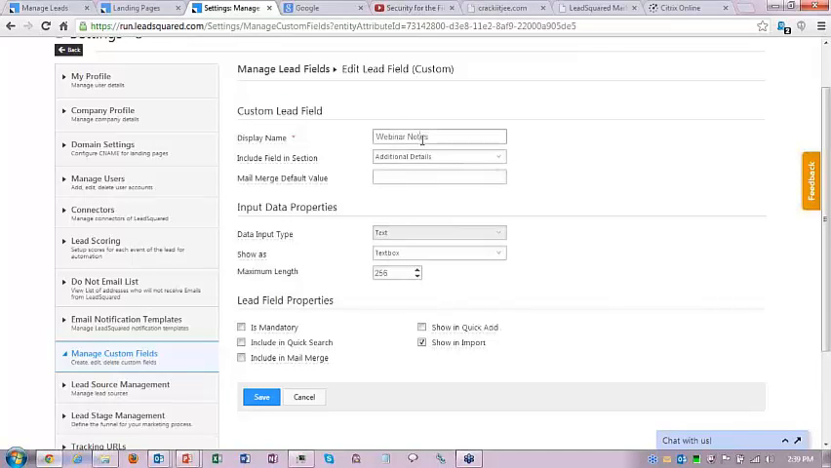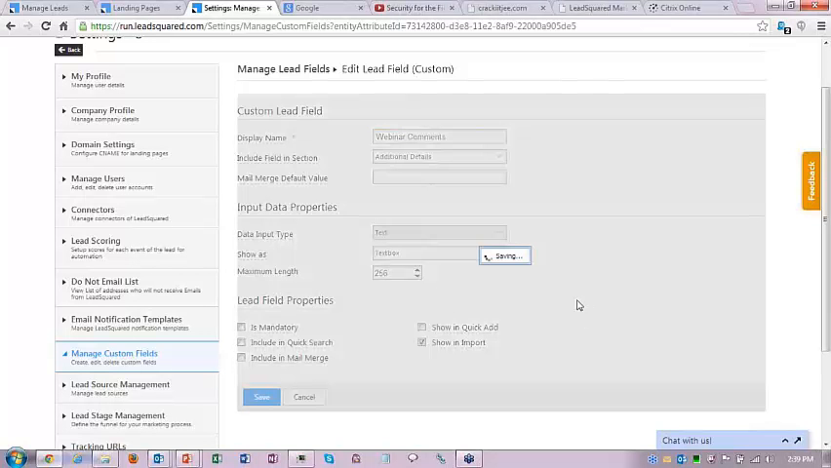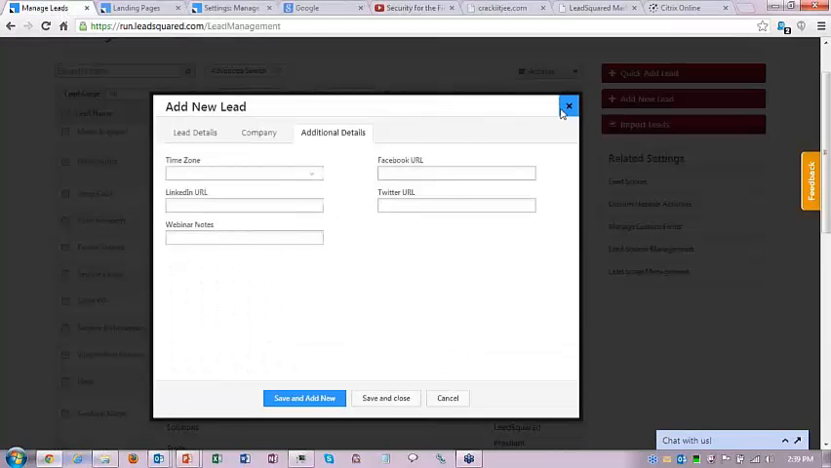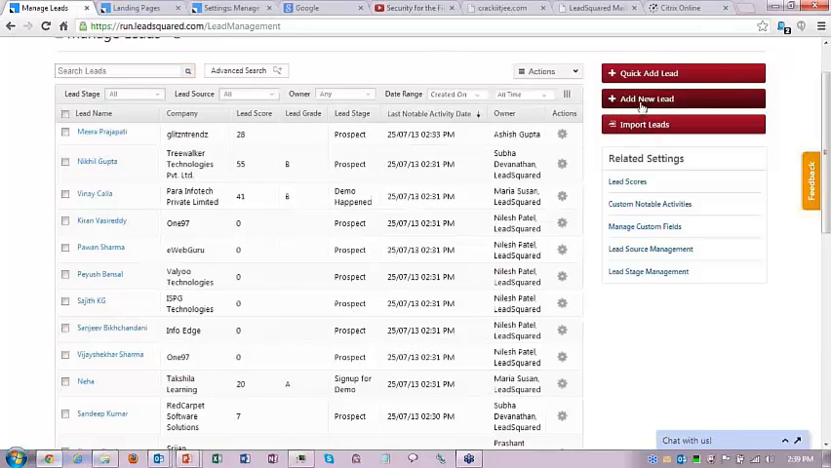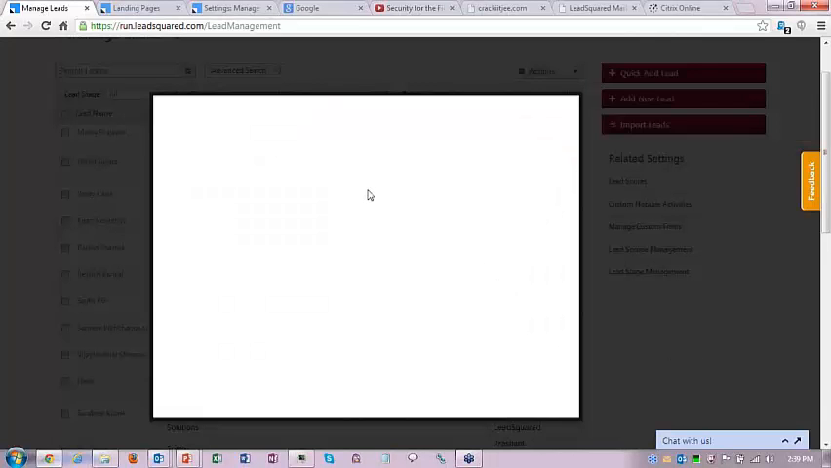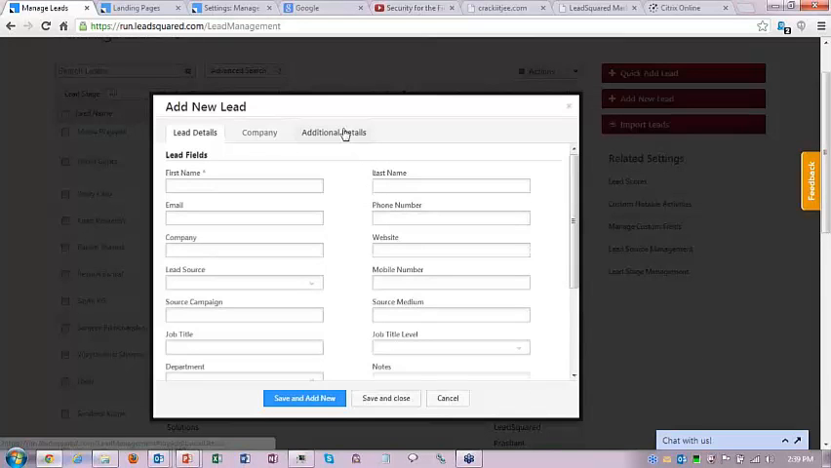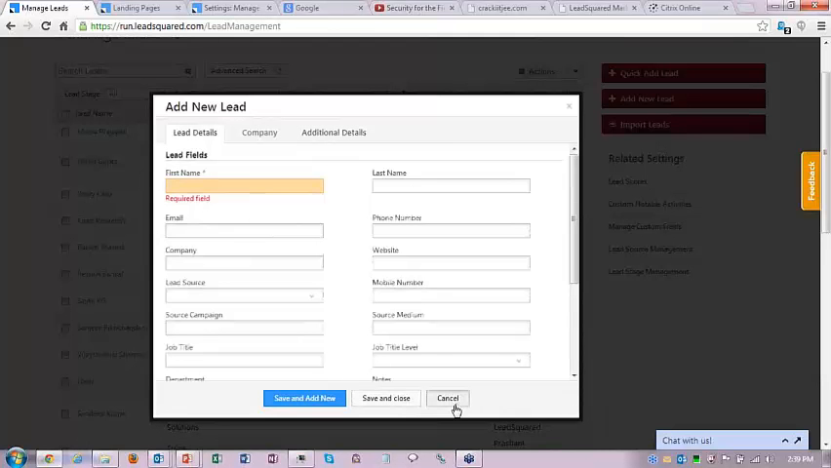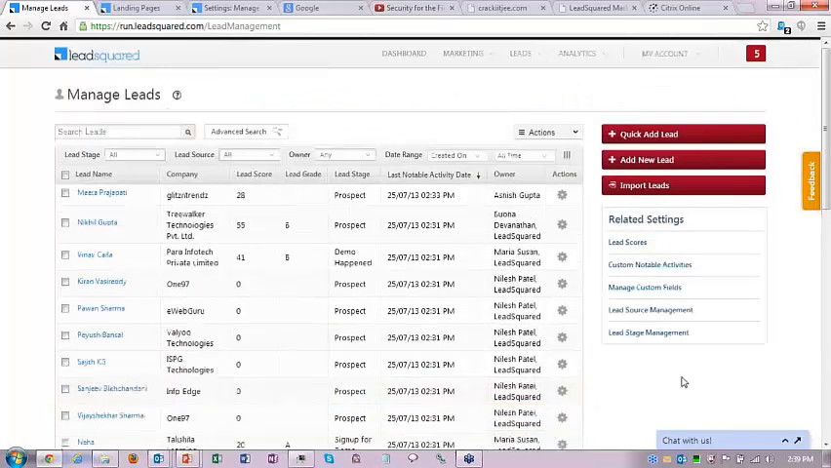Let me just change it, make it webinar comments instead of notes. I've saved that, and if I load this form again, it should show me the changed field. So you can see webinar comments is the field name now. So now I have a custom field that was created earlier.